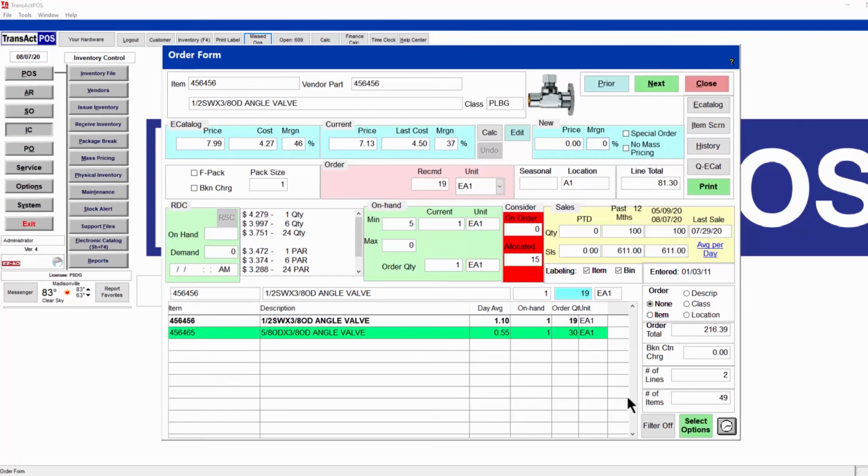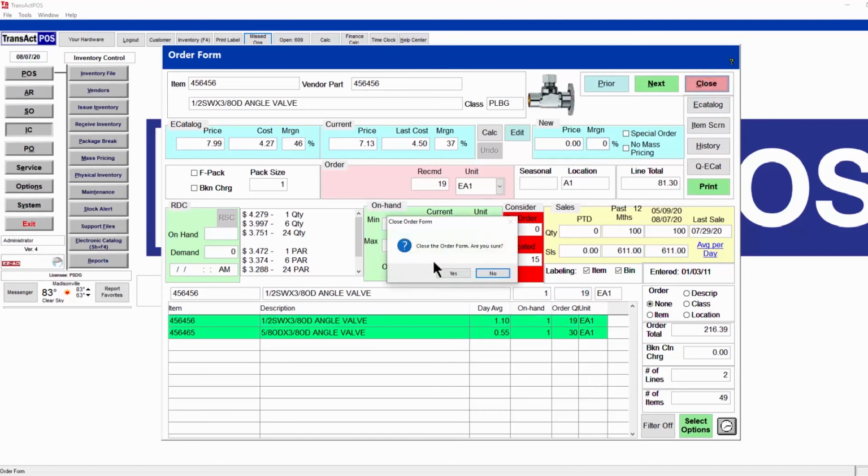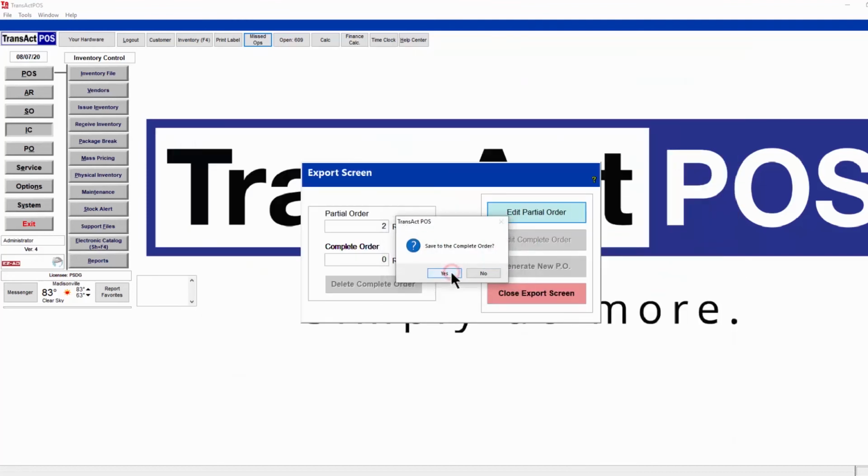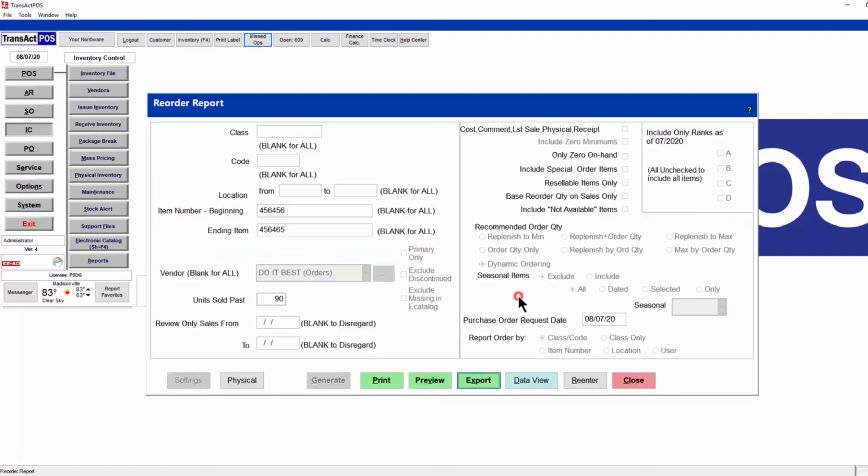Another thing you can do here is simply hit close, and we can save this. So close the order form, yes. Save to the complete order, yes. So we have saved this, and what we can do is, let's say we started it. I did complete that, so it's not in the partial field, but if it wasn't finished, it would be in the partial. But we can close this.